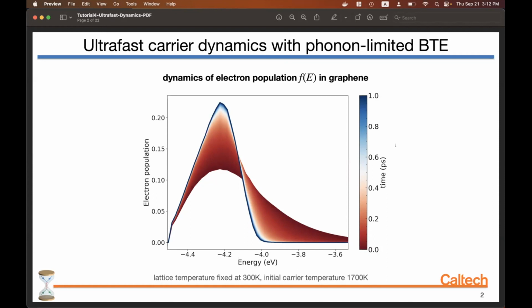With Perturbo, we'll simulate the full dynamics. And after that, we'll use our Python analysis tool, Perturbo-Py, where we can plot the electron population as a function of energy in graphene, just like this plot on the slide. By the end of today, you will learn how to do this dynamics and also produce a similar plot.